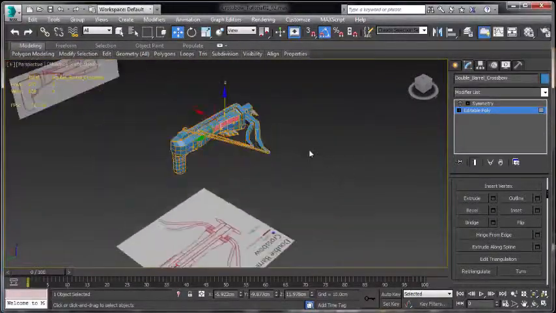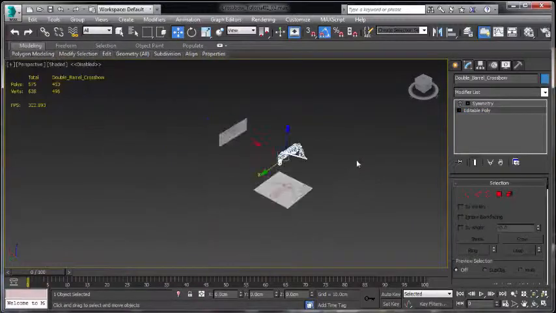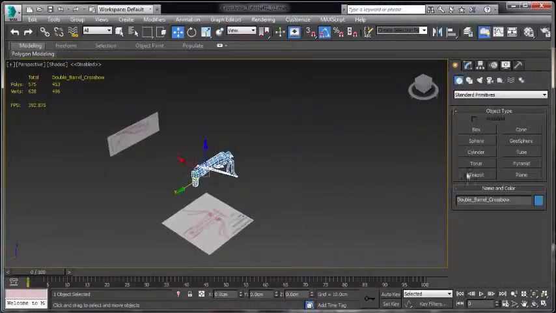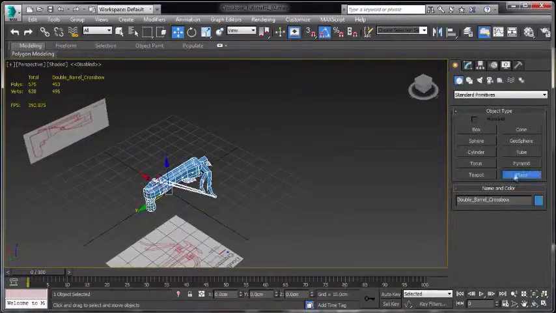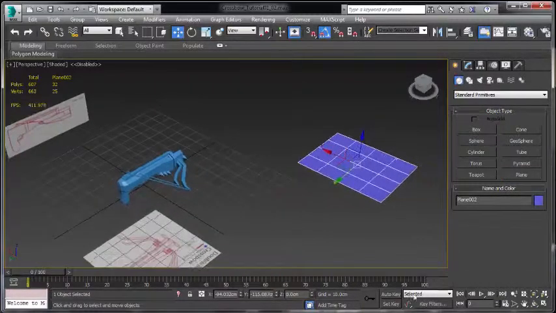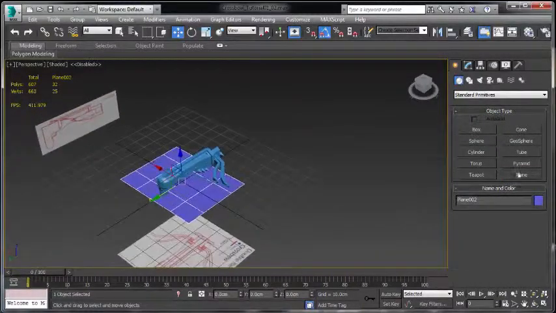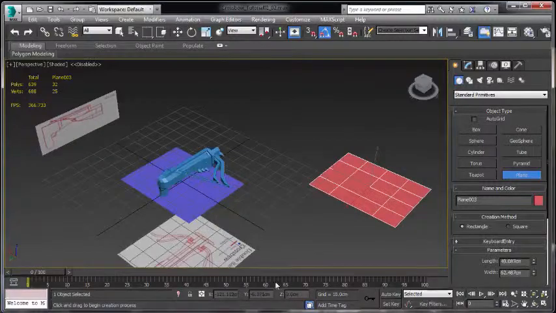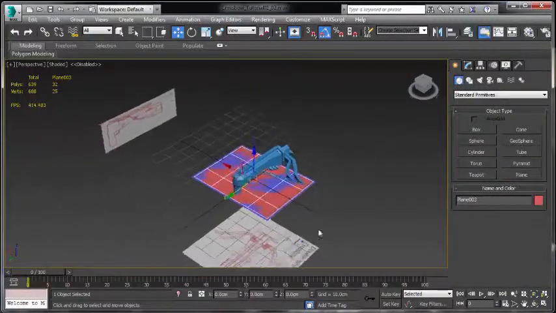Also too, be aware of overlapping polygons. So if I go over to here, I'll create some polygons. I'll turn on grid again. I'll create a plane, just any basic plane. I'll center it to the world axis. I'll create another plane, and I'll center that to the world axis as well.